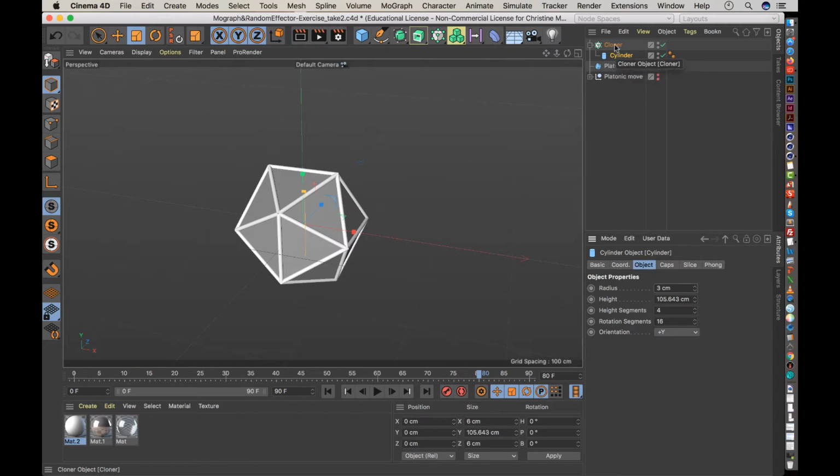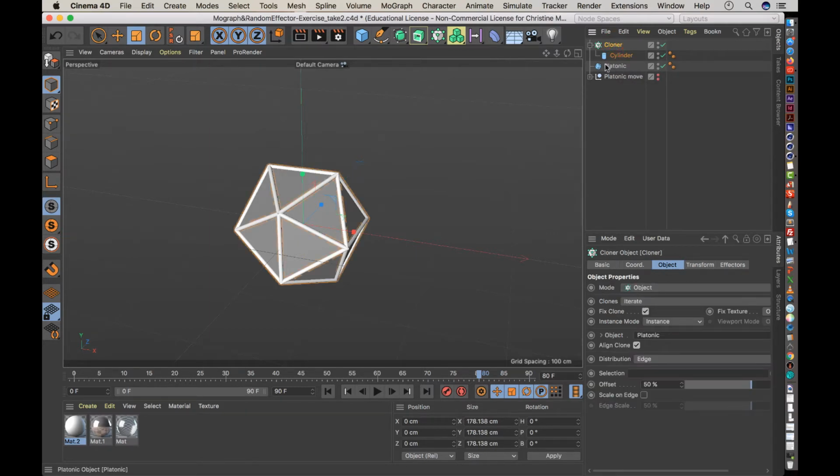Okay, so now what I have is the cloner with the cylinder. The cloner is set to object mode. The platonic has been set inside the cloner object menu, and that is how the cylinder is able to apply itself to the edges of the platonic. I have it in object mode, distribution is edge, and then I resize my cylinder to fit the object that it is cloning to. Okay, so far so good.